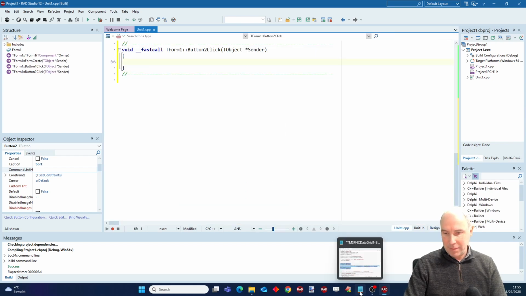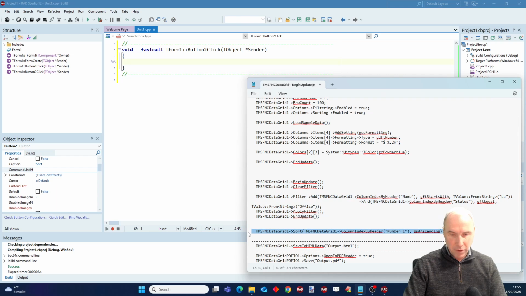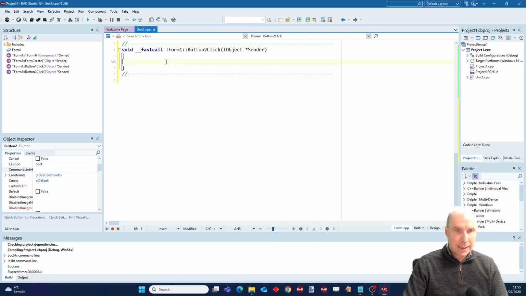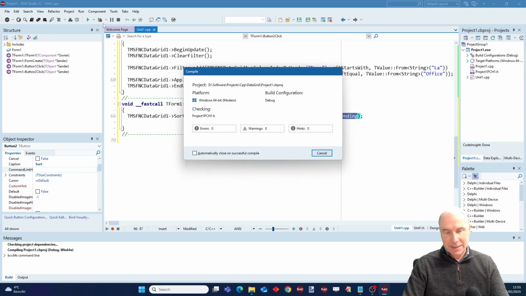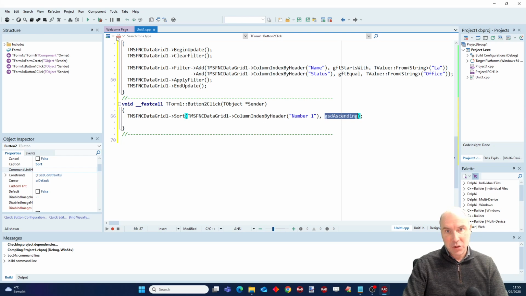I will also immediately call the code for sorting and paste it here in our second button click event handler. Here I'm picking the column with header number 1, and I specify to perform ascending sorting. That's sufficient to perform programmatic filtering and sorting.